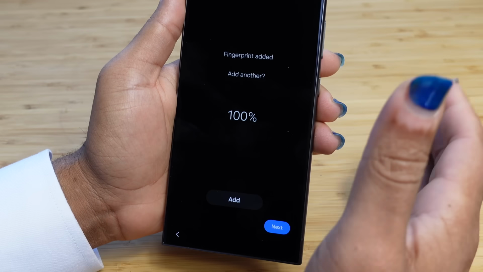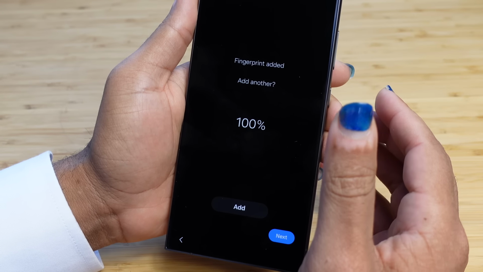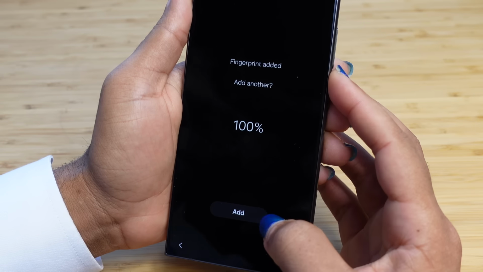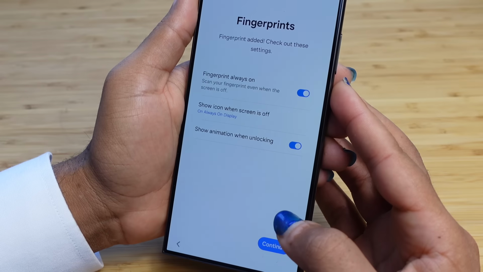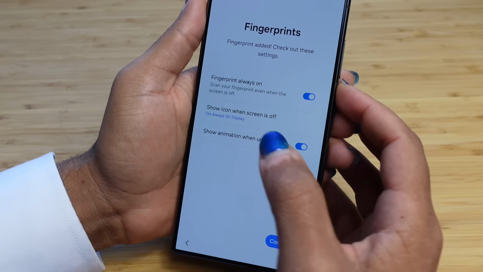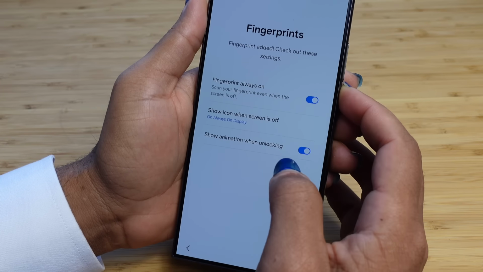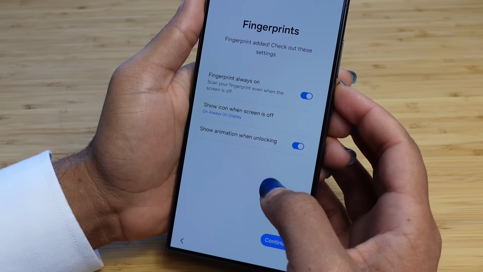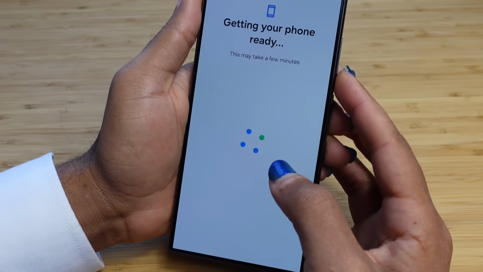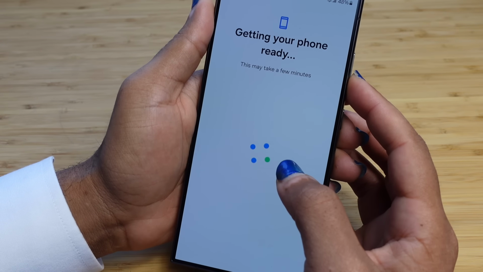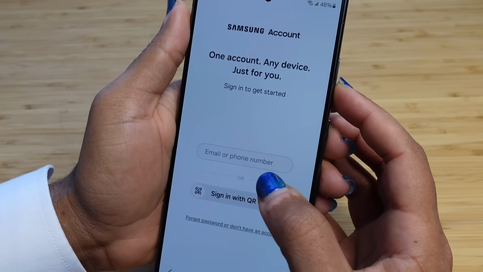So now I've added face recognition and fingerprints to the device alongside a passcode PIN. You can add additional fingers by pressing this add button right here, but we're going to go ahead and hit next and look at the fingerprint settings. Fingerprint is always on, show icon when screen is off, and show animation when unlocking. So those settings look good. We'll go ahead and hit this blue continue button in the bottom right. And it now says getting your phone ready. This may take a few minutes. So it's processing, it's loading, and here we go.